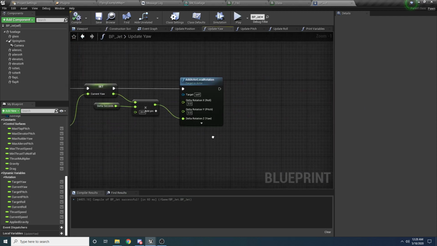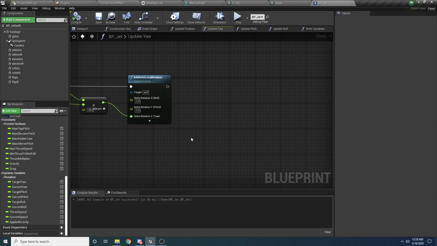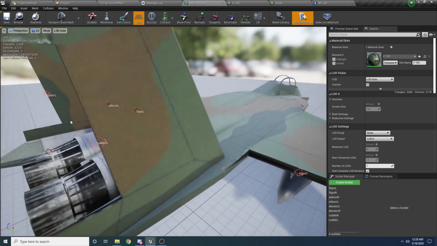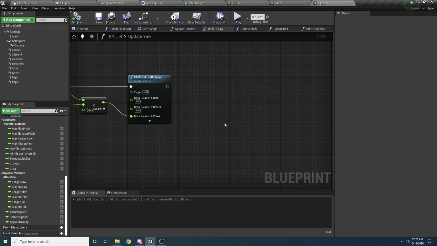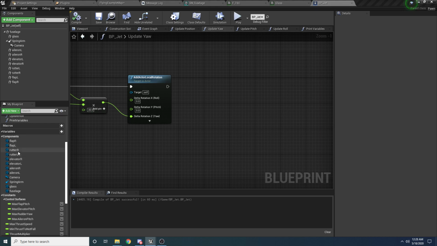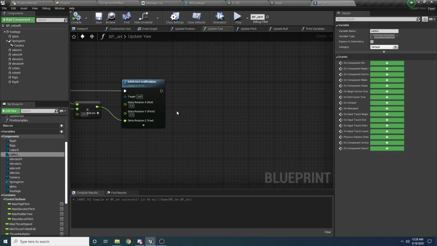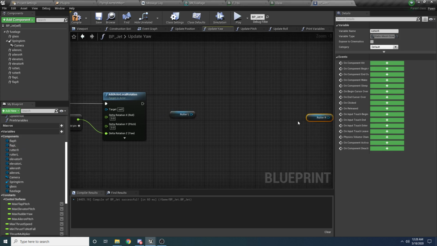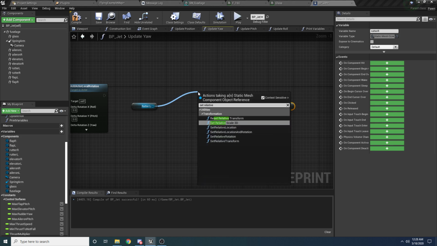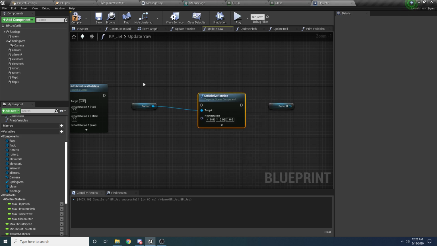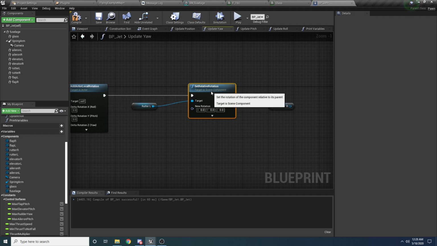Okay, so finally we want to rotate the, I think it's the rudders. Yes, we want to rotate the rudders, which are these guys in the back, which you can't see in this model, but the ones that go right here. So to do that, back in here, we'll drag in our rudder. So we want to do both of them. So we're going to drag in rudder L, and we're also going to drag in rudder R. And then we're going to say set relative rotation. So we're going to hook this up.